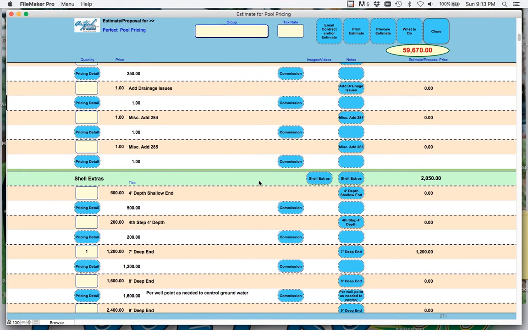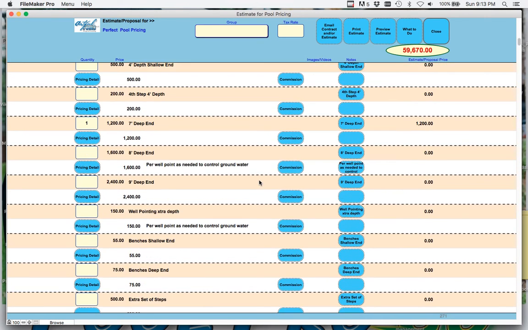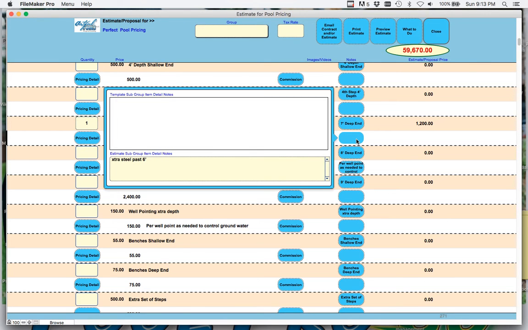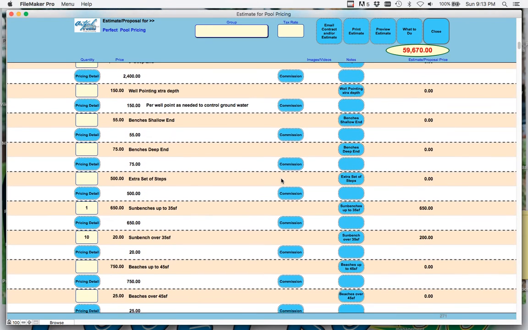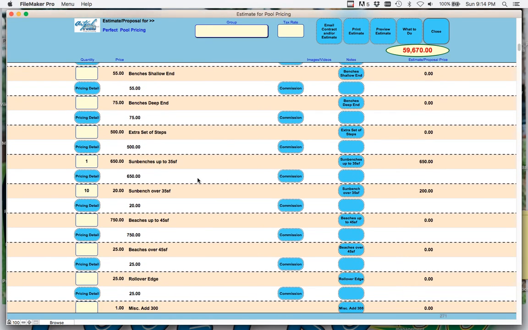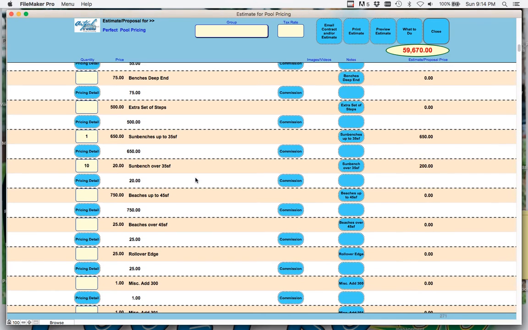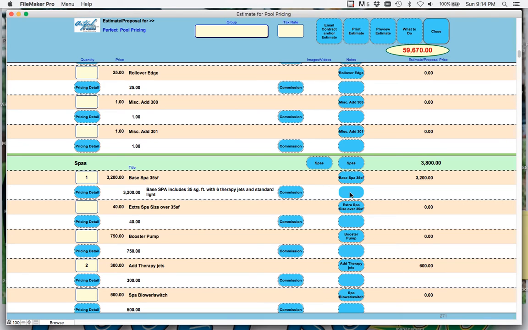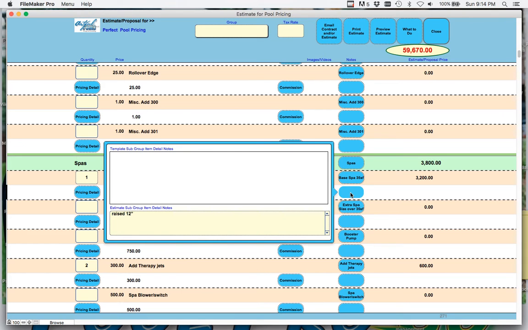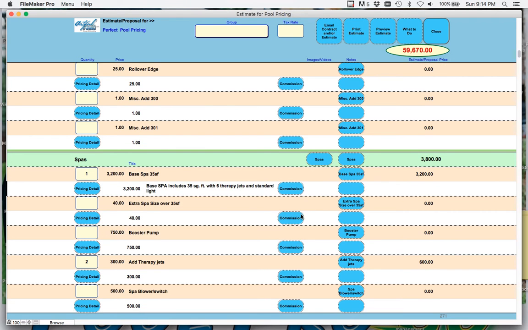And we go into shell extras. This one had a 7-foot depth. Let's see, extra steel past 6 foot. So I add that extra note to that proposal. We've got a sun bench. We've added a spa. In that spa, it'll list how many therapy jets are in it, and then there's an additional note that the spa is raised up 12 inches. This has an additional 2 therapy jets.